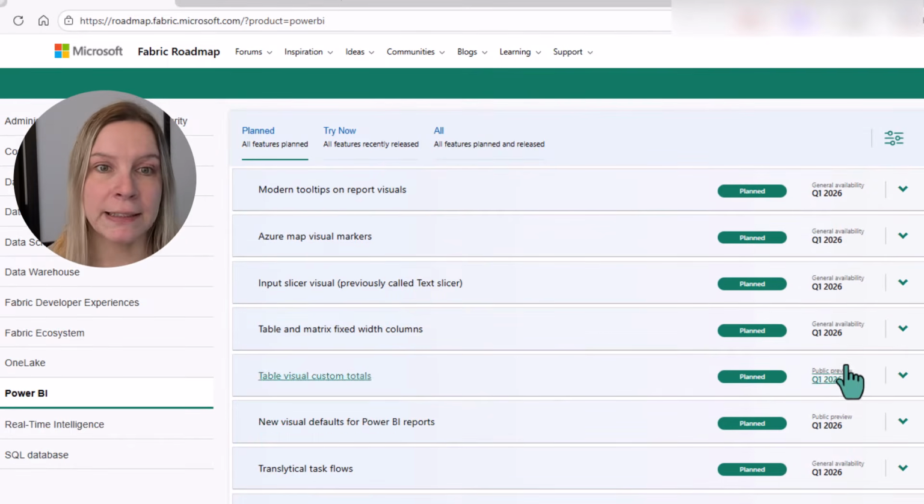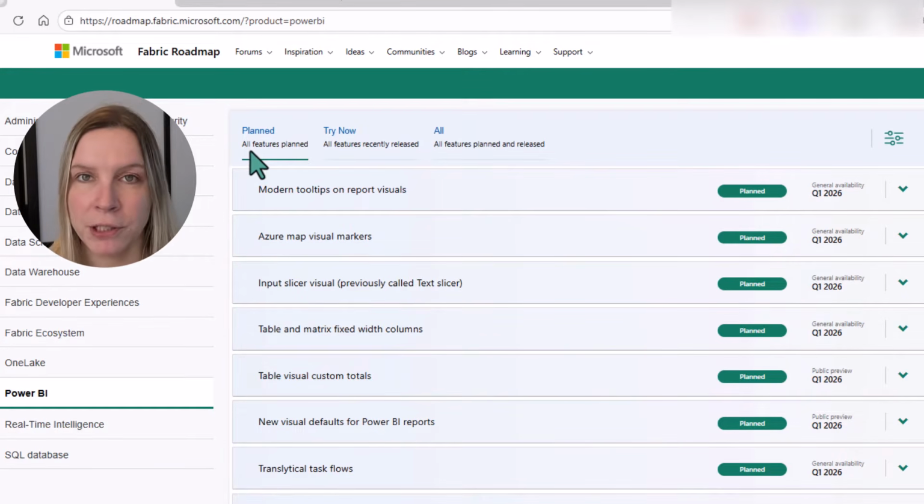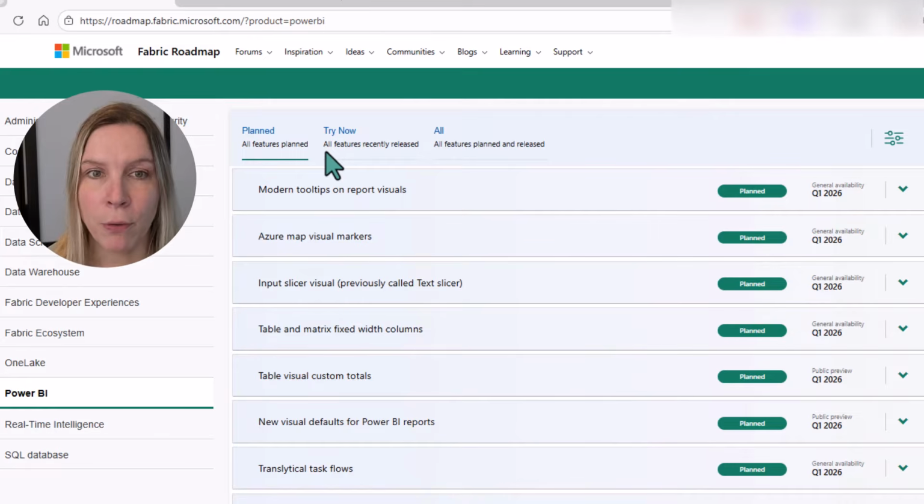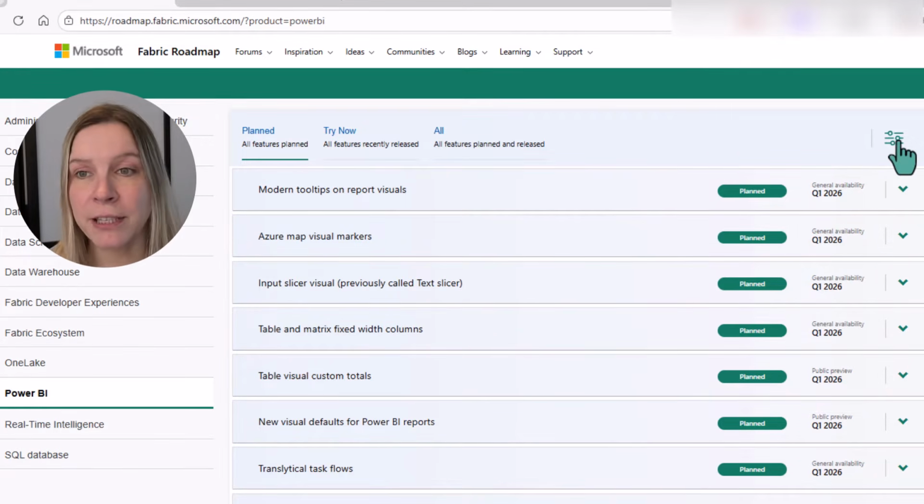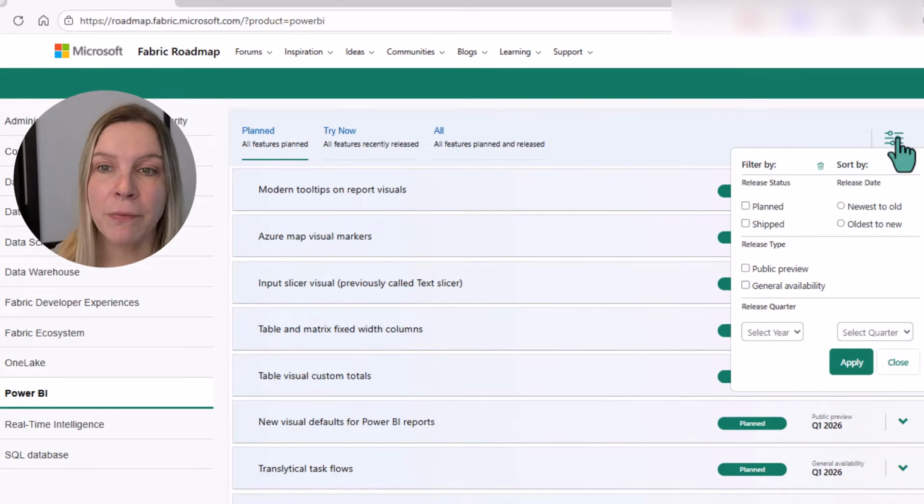And what are we looking at? These are all items on the roadmap, and we see the planned ones, so all features that are planned, the try now, all features that have been recently released, or a list of all, and you see a filter pane. And if we click on that, we can filter by release status, this is planned or shipped, the release date newest or oldest to newest, and release type public preview or general available, and release quarter if you want to look in that.